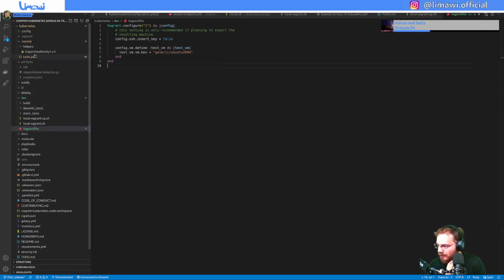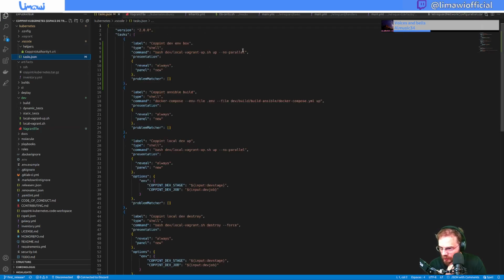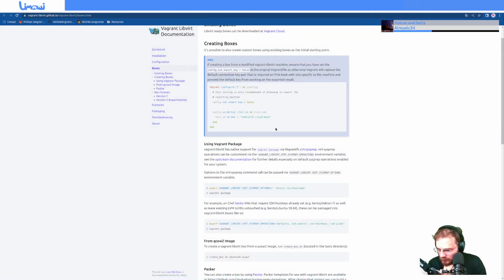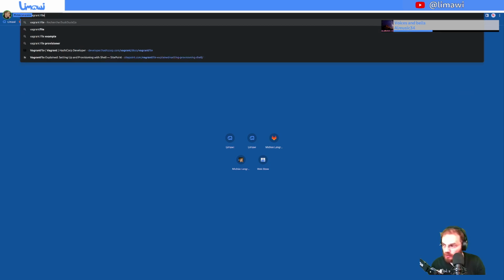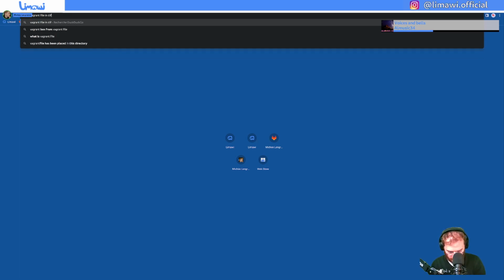And with the task here, instead of up no parallel, I will do package to package that. But I want to be sure to fetch the correct Vagrant file, and I want to put the resulting image in the correct directory. So that's why we go back to the doc. Vagrant package, so Vagrant file in different directory.